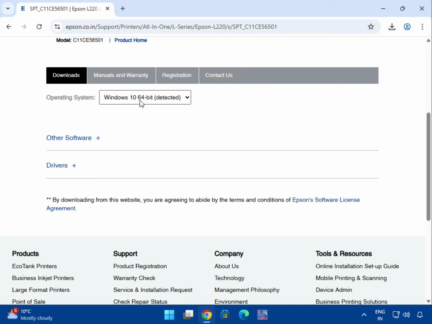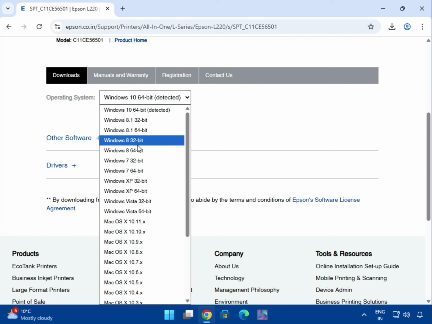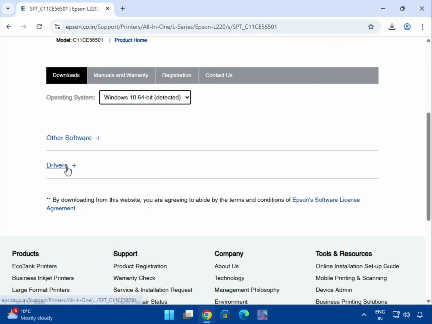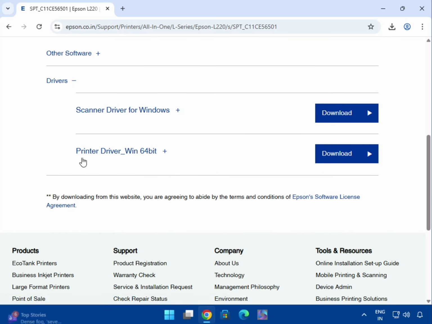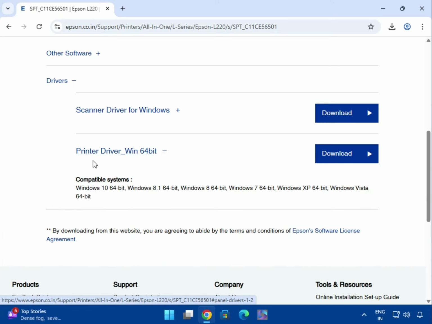Scroll down, select the operating system: Windows XP, Windows 7, 8, 8.1 and all. If you are using Windows 11 and it's not showing here, you just select Windows 10. Okay, then click on driver, and you can see this is a printer driver. Okay, you just click to download.